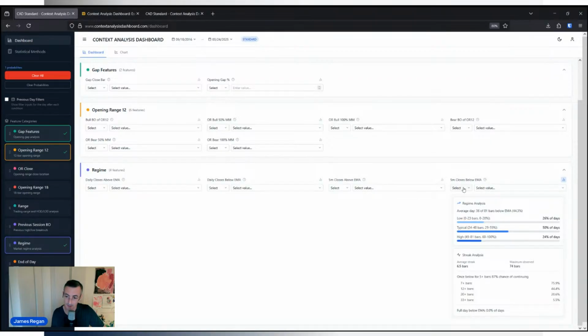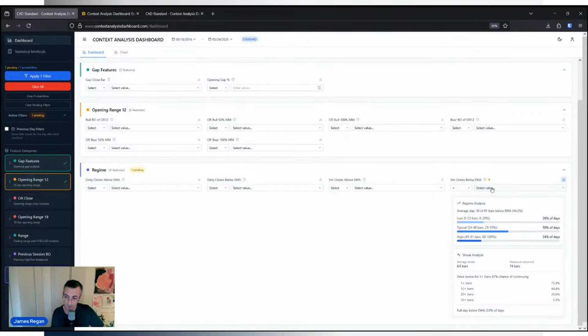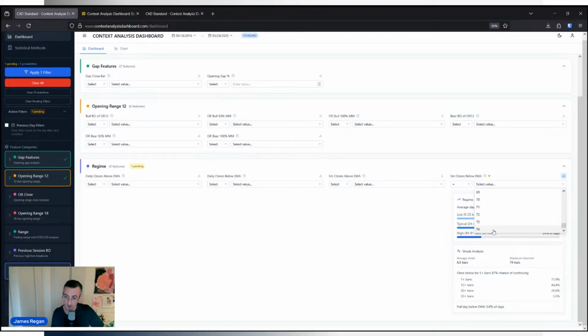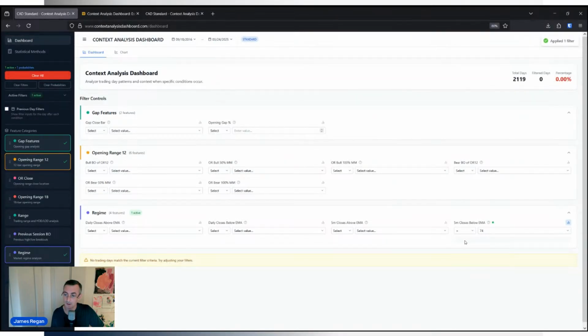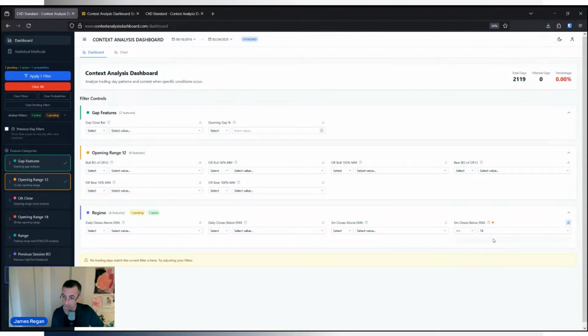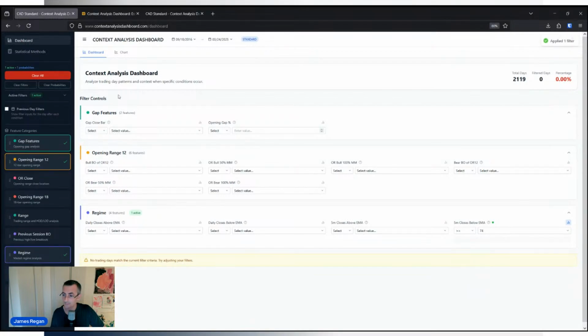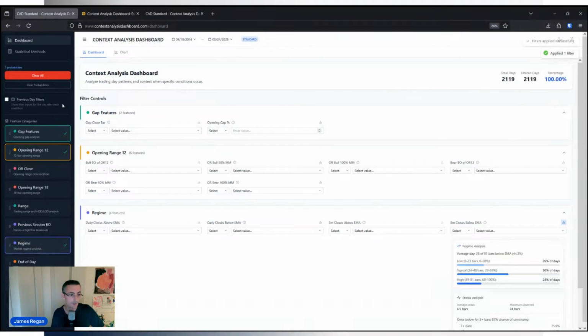So if we look at this, we can go to, I mean, I don't know how many days this is going to be, but let's just go to equal to or less than, oh, sorry, no. Oh, that's because here.